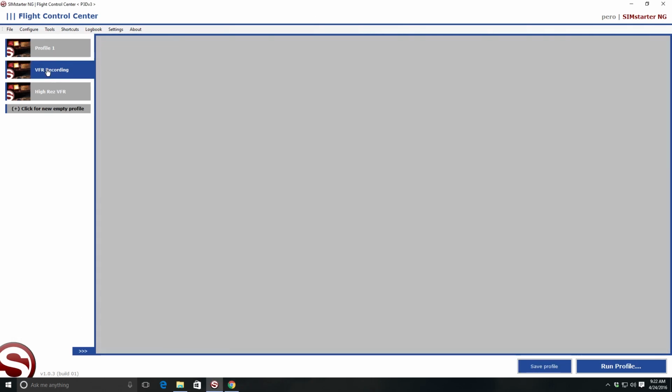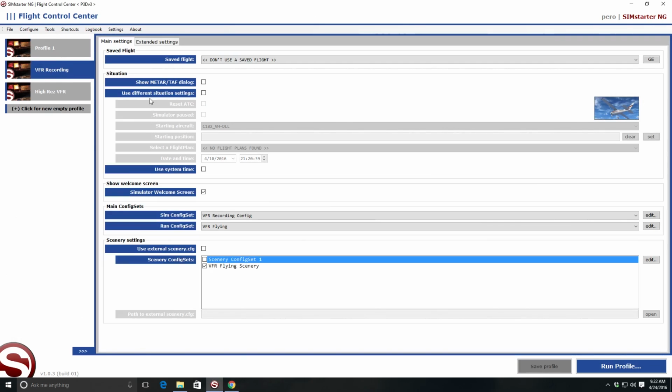So let me go into VFR recording here. Let's go through each option as much as I can and as quickly as I can, so as not to bore you and you get an idea. So when I start the sim here, I'm not going to use a save flight. I'm not going to have SIMstarter show me its METAR and TAF dialog. That means that when SIMstarter starts, it actually puts up a dialog and says, here's the weather that you're going to be flying in. I'm not going to do that. I'm not going to use different situation settings.